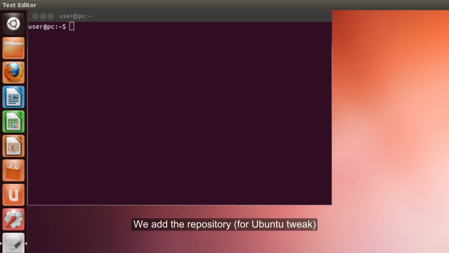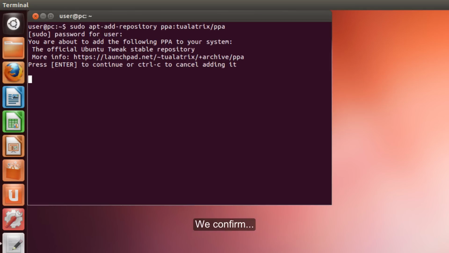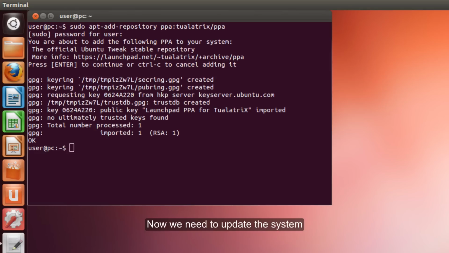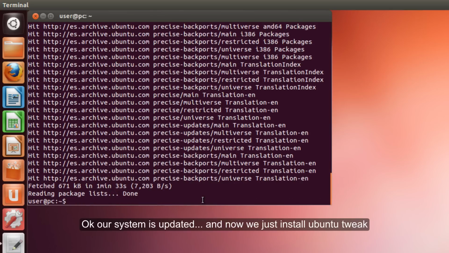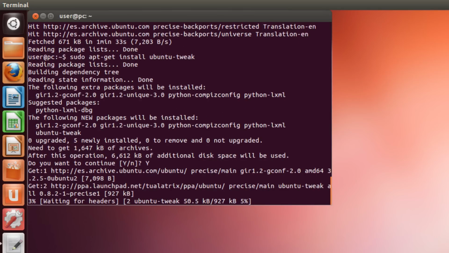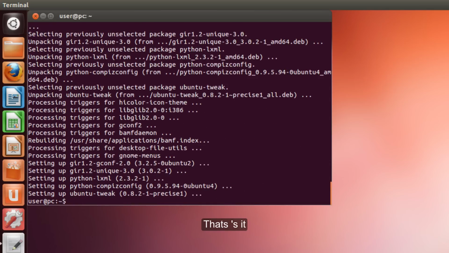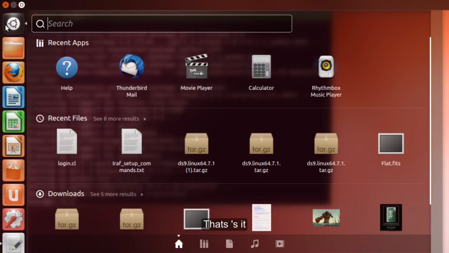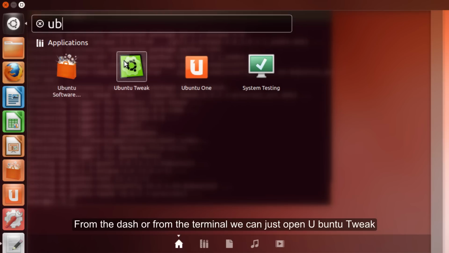So we open a terminal, we add the repository, we confirm. Right. Now we need to update the system. Okay, our system is updated, and now we just install Ubuntu Tweak. We confirm. That's it. From the dash or from the terminal, we can just open Ubuntu Tweak.